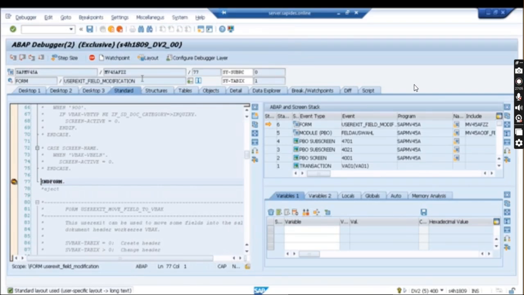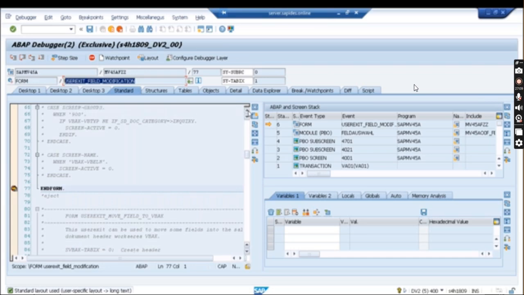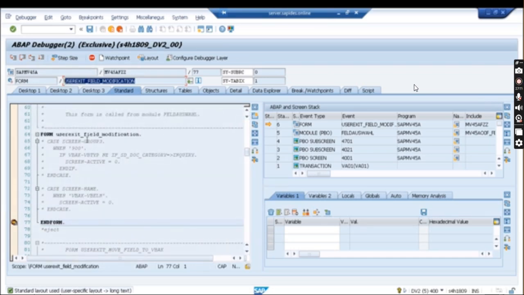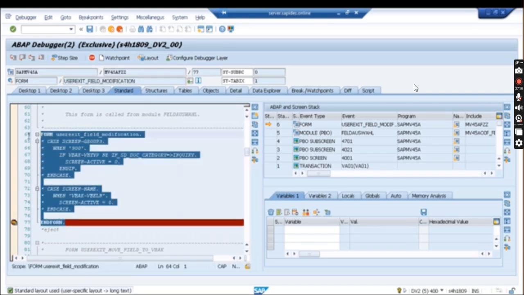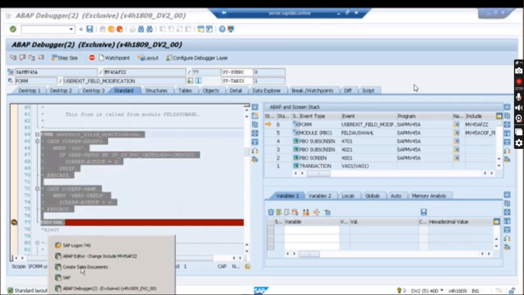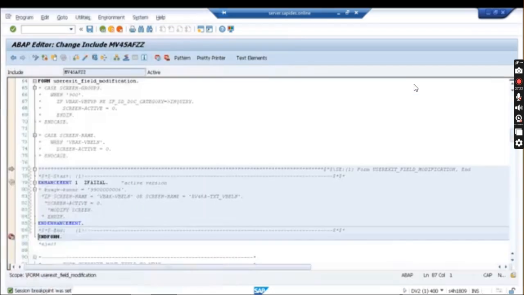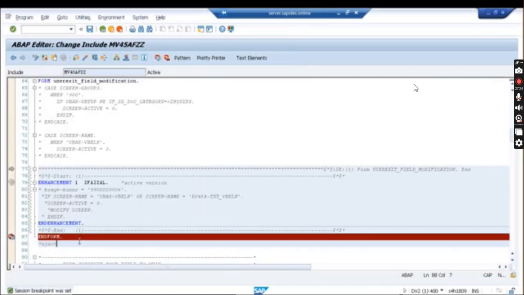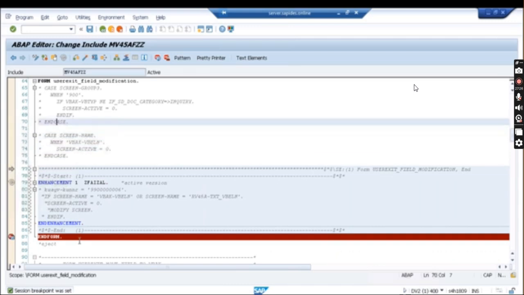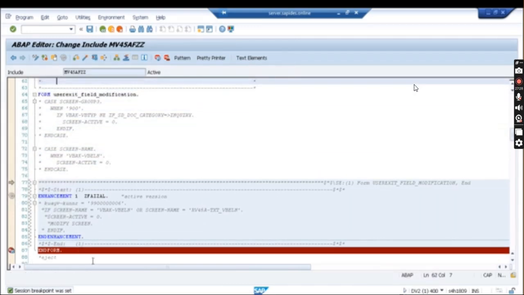So it is the same user exit. You can see that it's the same user exit, the same user exit field modification, right? Observe over here. Now you might be getting confused here. Here the code is so big, right? The code is looking like this.